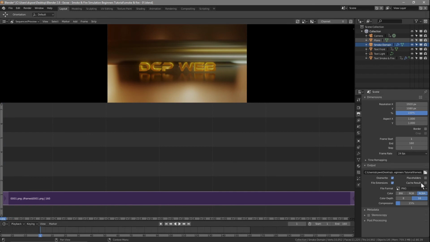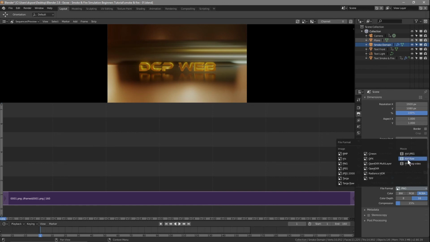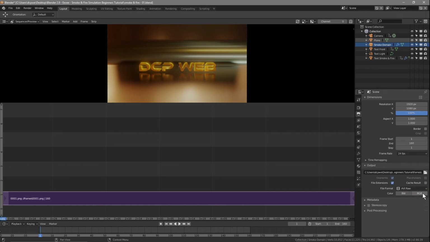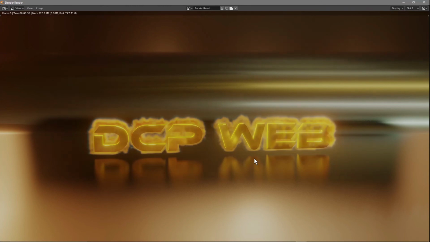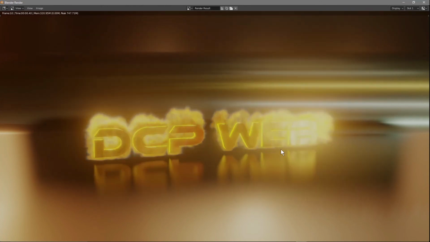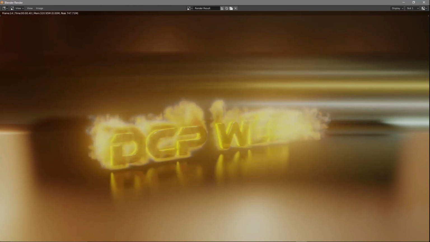So we'll go back to our output settings here. We'll click on AVI RAW, and we'll render it out as RGB into the same folder. So all we have to do is press Ctrl and F12, and that's going to take each frame and render it out into the video. This will take a little bit of time, a few minutes, so I'll pause the video and come back and we'll check it.